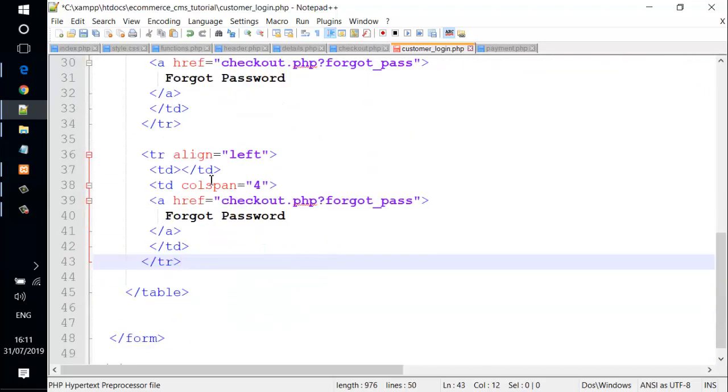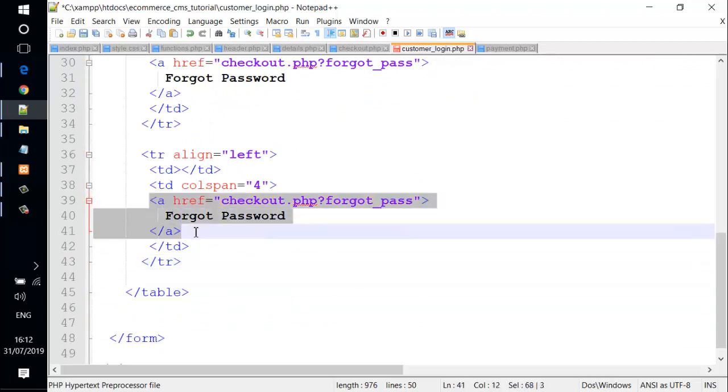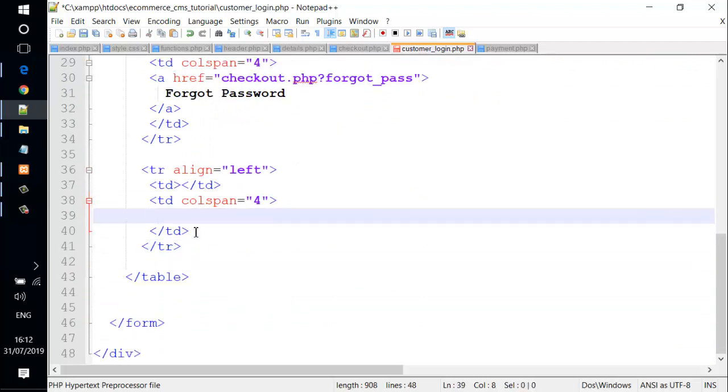We remove this code. We add another input tag here. Input type equal submit, and name attribute login and value. We set it to login. Close it.